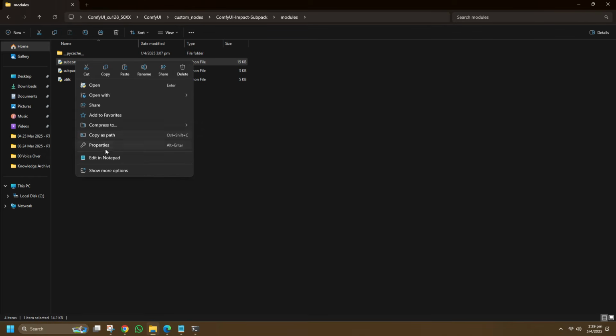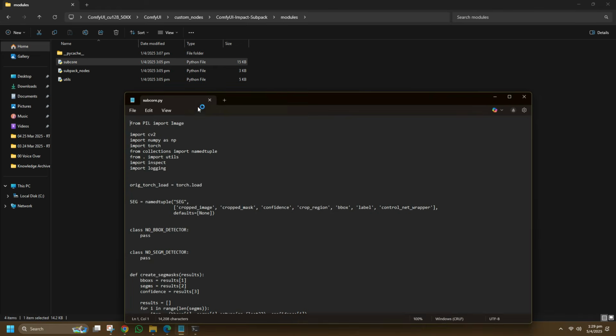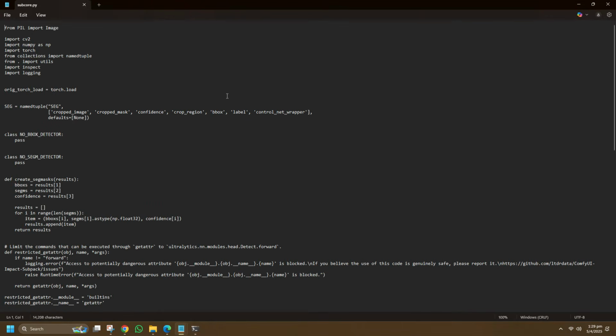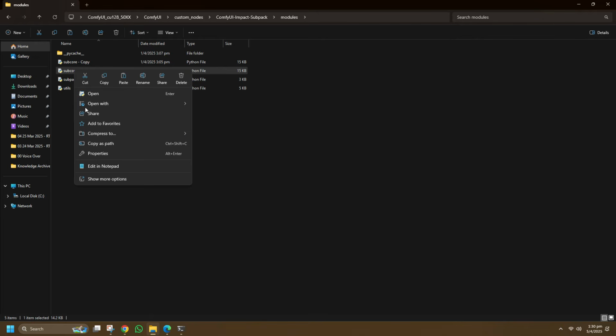Right click and click edit in Notepad. You will see a bunch of confusing scripts and you will need to make some changes to it. If you're not confident, the best way is to back up this file somewhere and test your ComfyUI after you made the mod. In case you screw up somewhere, you can still retrieve your default file and restart again.